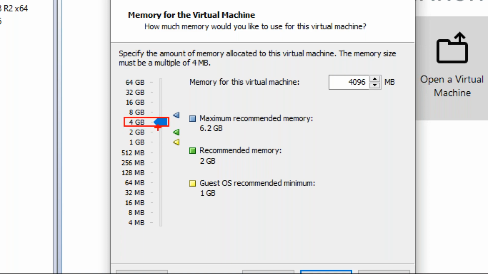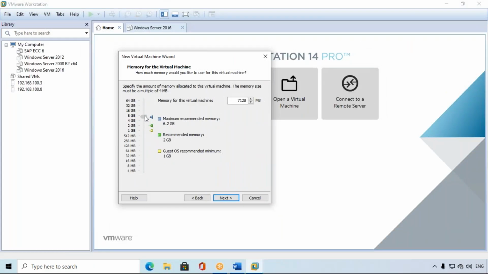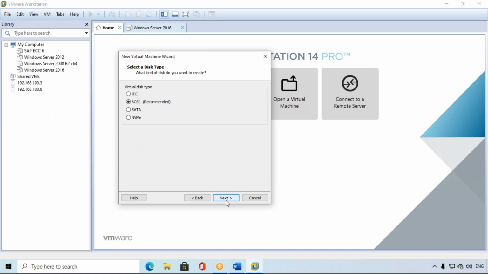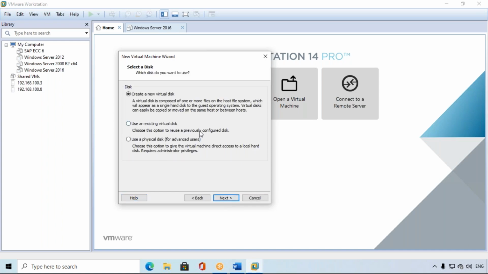If you have 16 GB, you can move the cursor to 8 GB, because in 16 GB, it is 50% OS, 50% VM. So I have 8 GB, that is the reason I assigned 4 GB only. 4 GB for VMware, 4 GB for the OS, the Windows 10 main OS. Just click on next, and here bridged connection. Next, next, next.